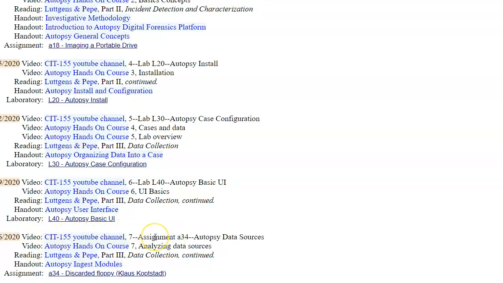In our current section of the course, our primary focus is going to be on assignment A34, which is an assignment where you can practice extracting information from Autopsy data sources and also solidify your understanding of the basic configuration of your Autopsy case. So this is the handout for our current homework assignment.